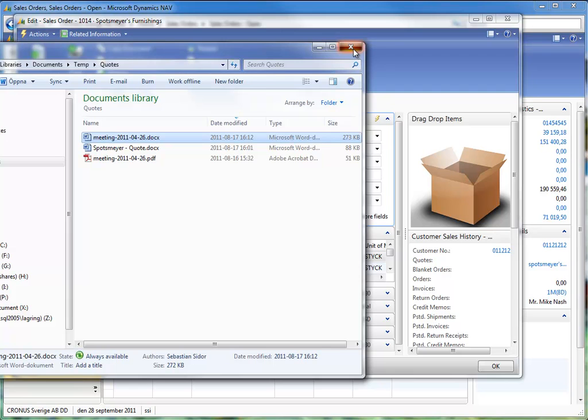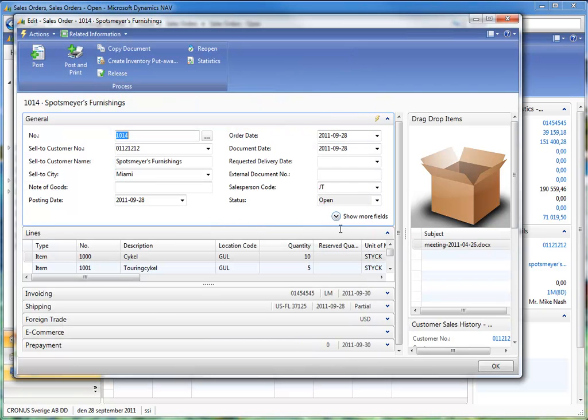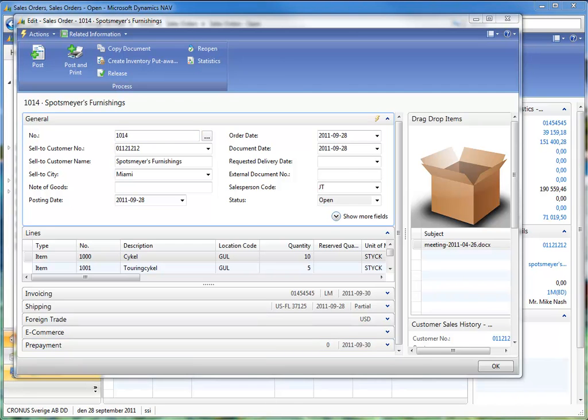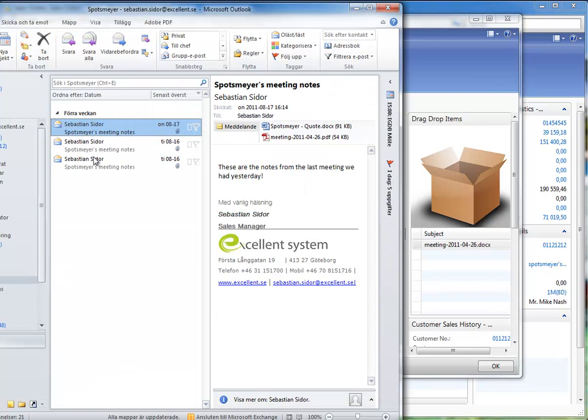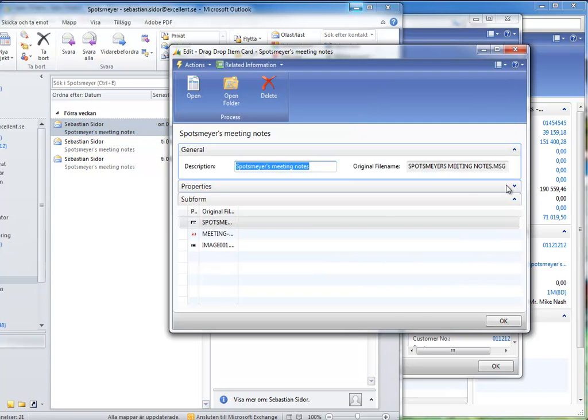Another great feature that we're really proud to present is the possibility to drag and drop emails. I just pick an email from Microsoft Outlook. Here's one with attached documents. I just drag it and drop it on the box. Write a description. And here we can also see the files that are attached to the email. And then I click OK.